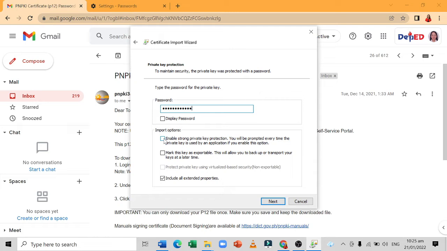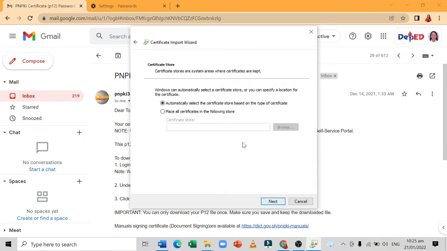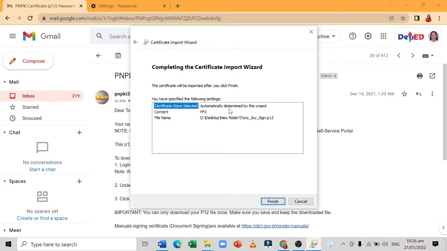In import option, you have to enable strong private key protection. So, tick that one. Mark this key as exportable. Again, tick that one. And include all extended properties. And then hit next. Okay, so automatically select the certificate store based on the type of the certificate. Okay, so that will be the setting. And then hit finish.